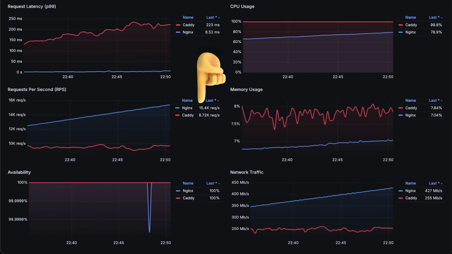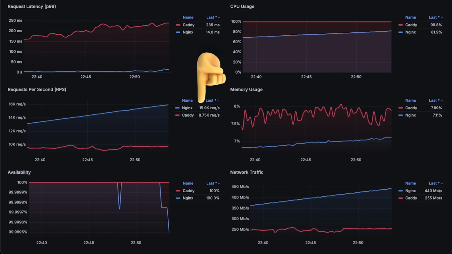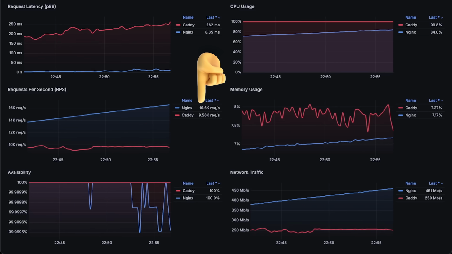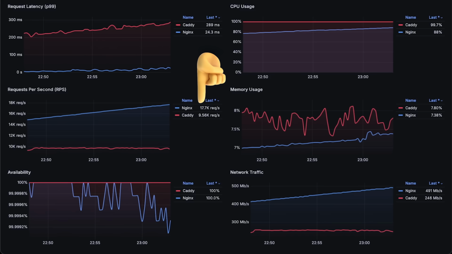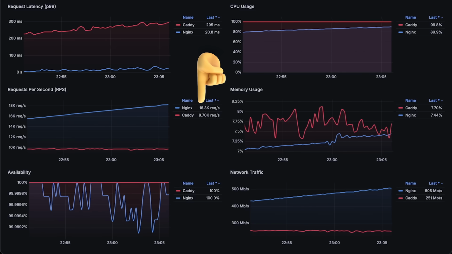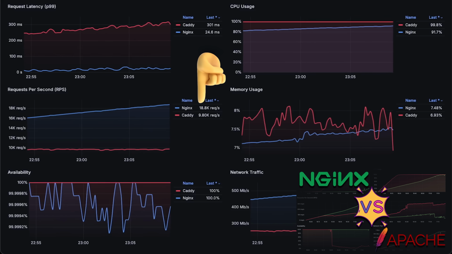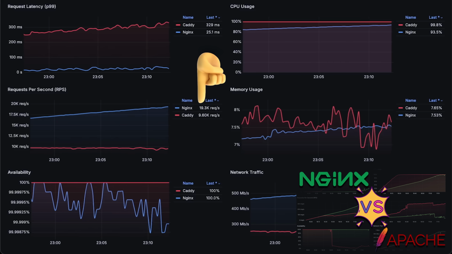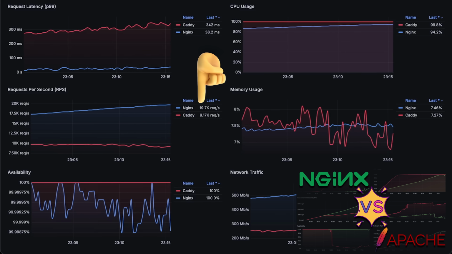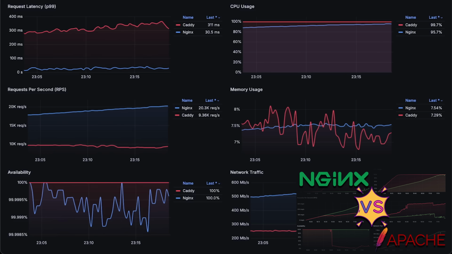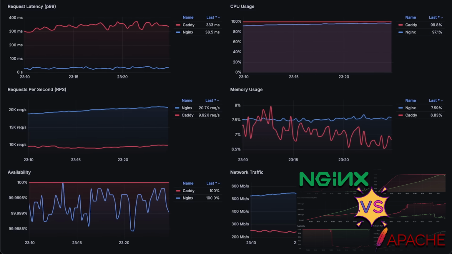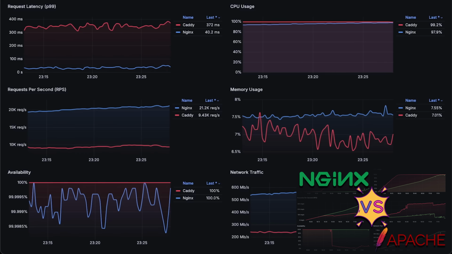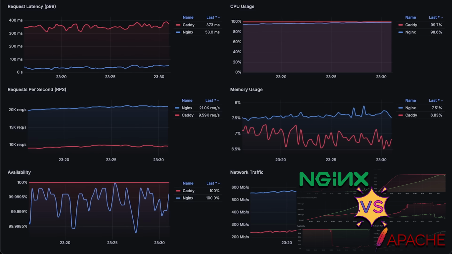Now, let's see how many requests Nginx can handle with a new optimized configuration. It took a while, but eventually Nginx reached almost 22,000 requests per second, nearly the same result as in the previous video with Apache. However, this time it was much more stable. In the previous test, Nginx reached 80% CPU usage and then immediately failed. In this test, even at the same number of requests, it kept running.